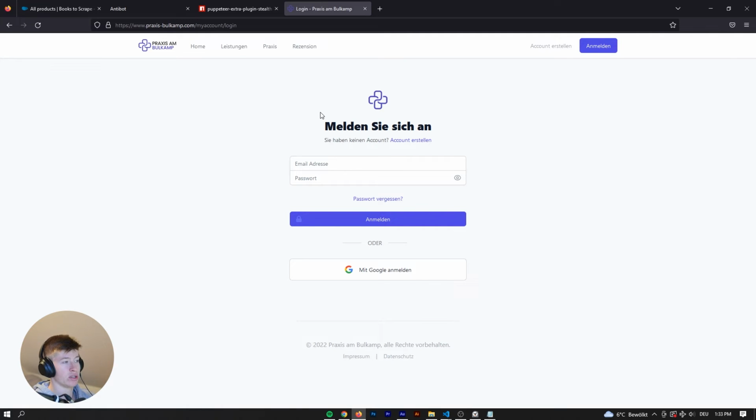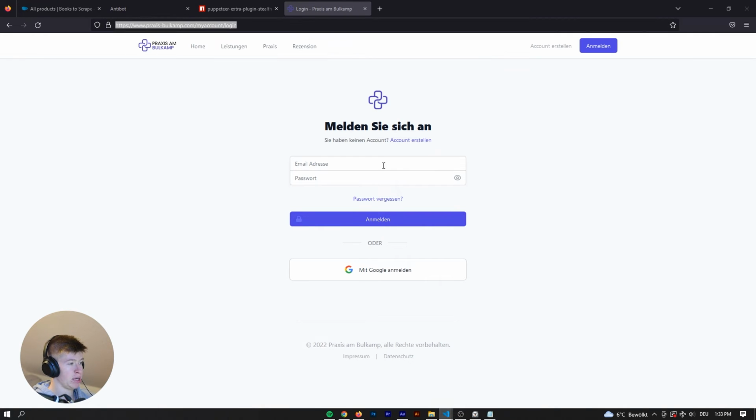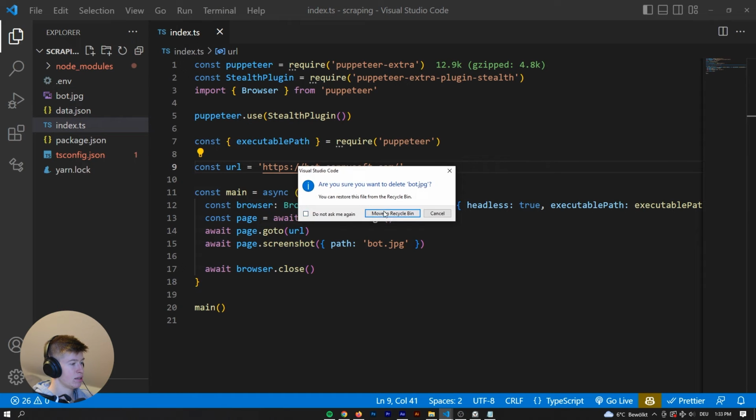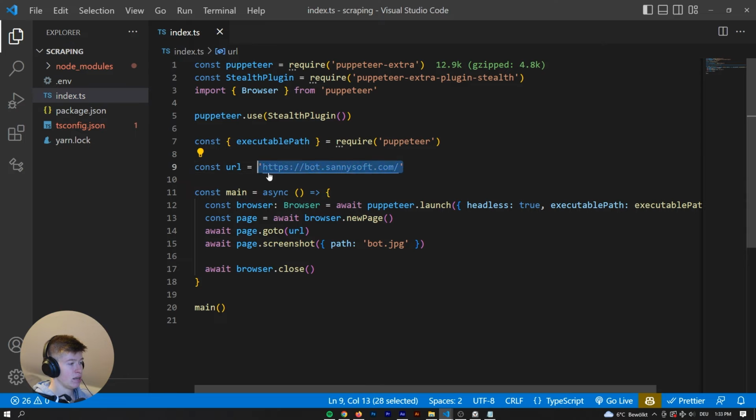That's why I can't show you this for an actual Reddit login or Facebook or whatever, because they would be getting quite mad that I'm scraping their website. So I'm going to show you that on my personal website that I'm hosting. Okay, let's navigate to this page right here in Puppeteer. We can close that. We can even delete that. We can also delete the data. We don't need that anymore. Let's navigate to this domain right here.